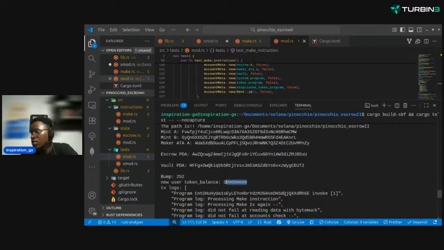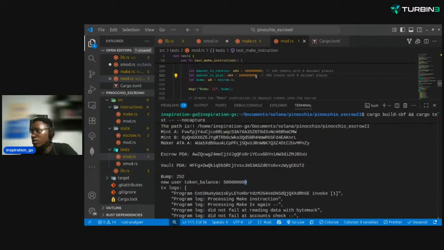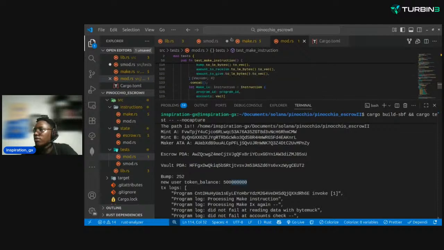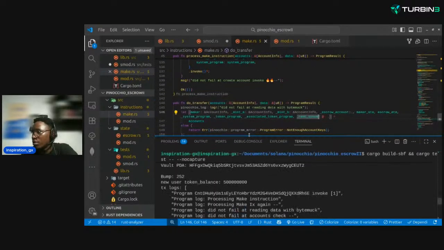It's still showing okay with 9 decimals, right? Token has 9 decimals. We do 6 decimals. So 1, 2, 3, 4, 5, 6. That's 6 decimals. Then in our make instruction, that's 500 tokens. Now we have, sorry, 1, 2, 3, 4, 5, 6, 500 tokens. So something is off. Where make instruction, how much are we doing?